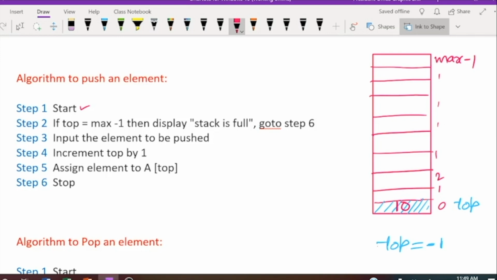Now, let us take one more example. Suppose we want to add one more item to this stack. So, start, if top is max minus 1, no, top is equal to 0. Come to next step, increment top by 1. So, now top will become 1. It means now we are talking of this memory. Top has become equal to 1. Assign the element to top. Suppose my element is 20. So, 20 will be assigned here. In this way this stack will be growing and will go up to location number max minus 1. So, this is an algorithm to push an element onto stack.